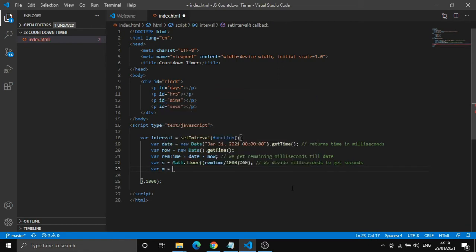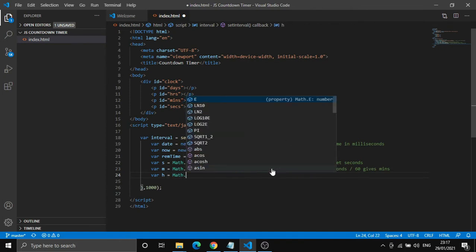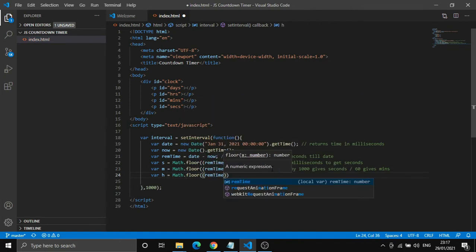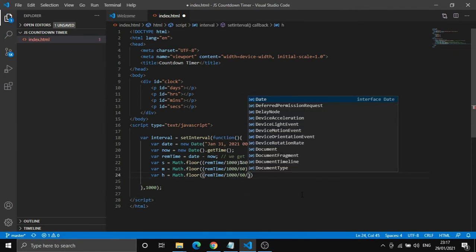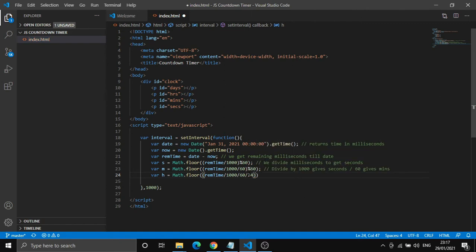Minutes can be derived by same method, just runtime divided by 1000 divided by 60, and as there are 60 minutes in an hour, so mod 60. So next comes hours. Hours can be derived by runtime divided by 1000 divided by 60 divided by 60 mod 24. As there are 24 hours in a day, that is mod 24.